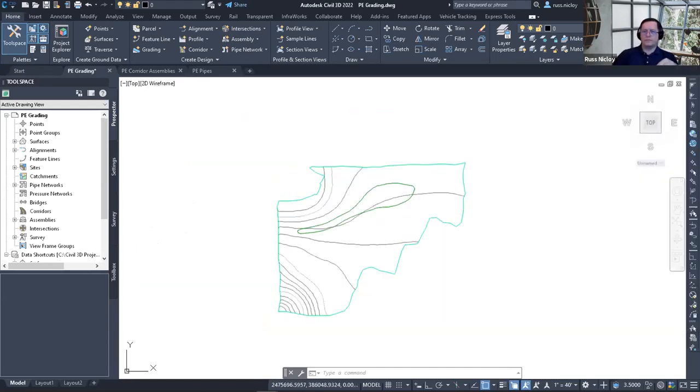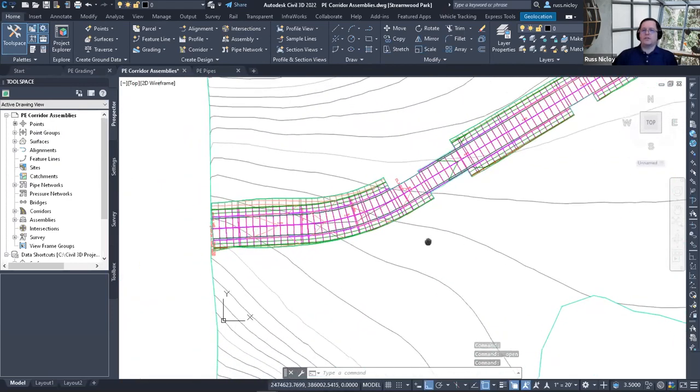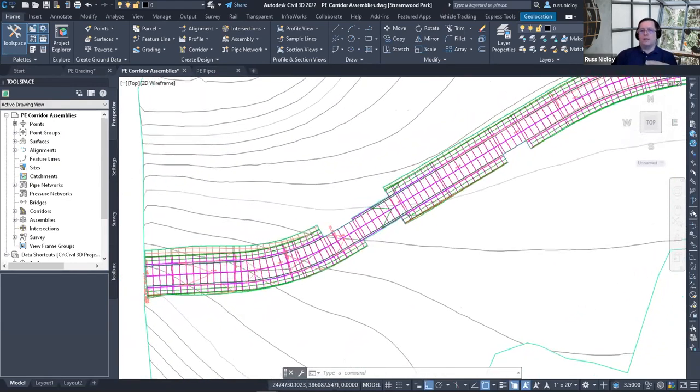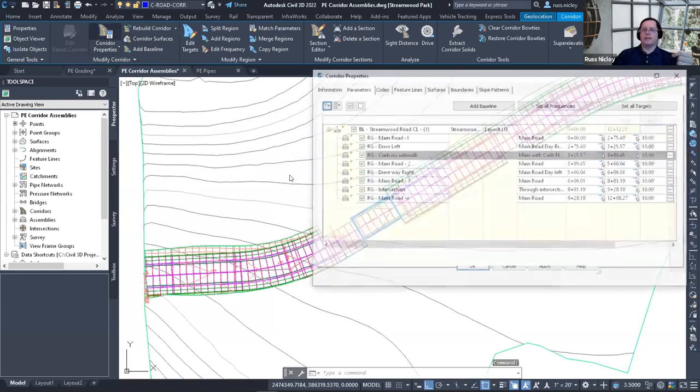So with that, let me switch over to a corridor file. And in the corridor file, we're going to look at this in Civil 3D first. First of all, I'm looking at this and I can see that right here, we've got a problem. I should have shoulder and sidewalk on one side or the other. I'm going to go into my corridor properties to take a look at that.